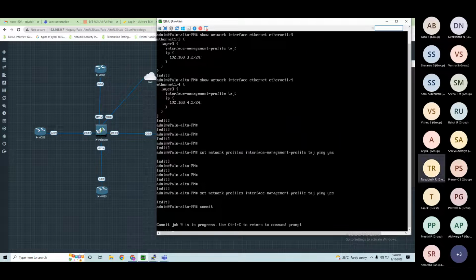Before pinging, first we'll check whether we have configured this for all the interfaces. I think we are configured with the profile which is mapped for that.